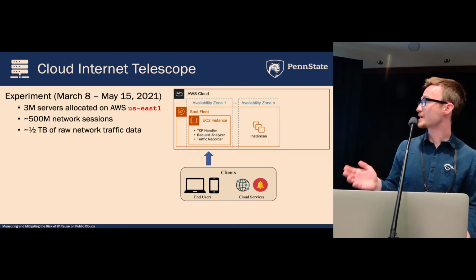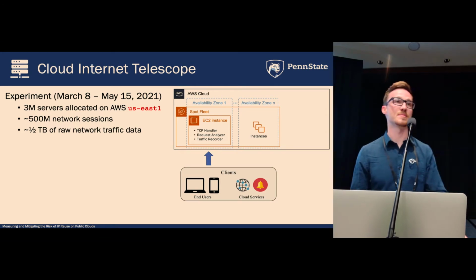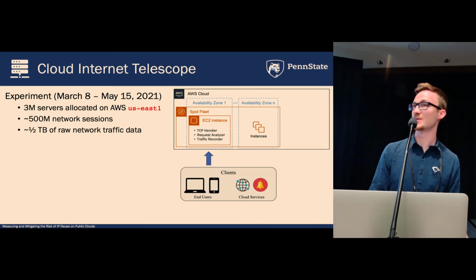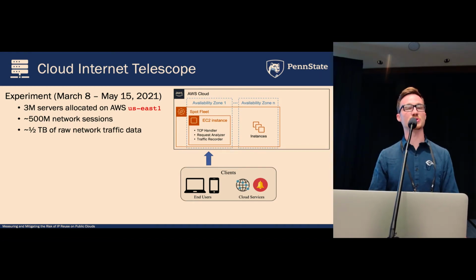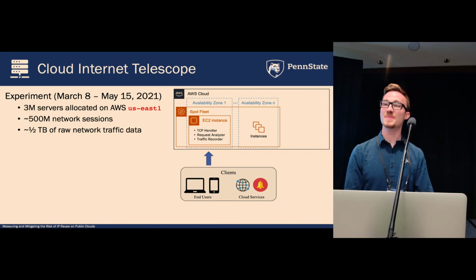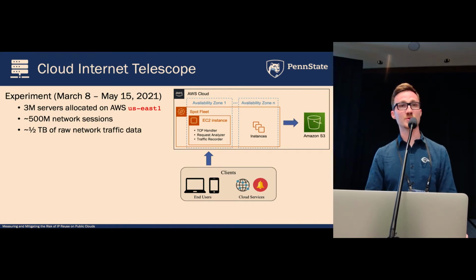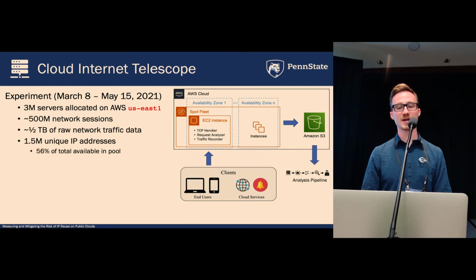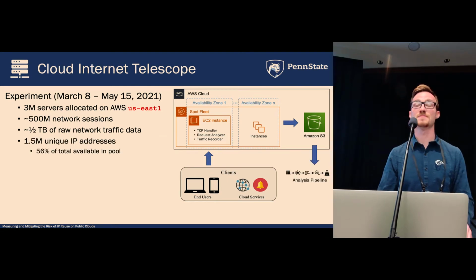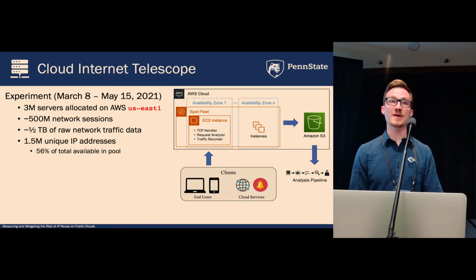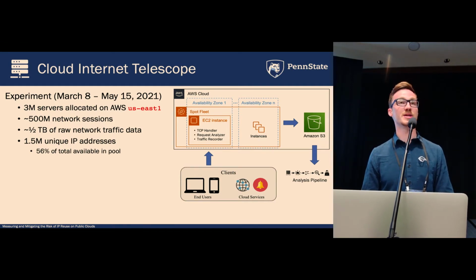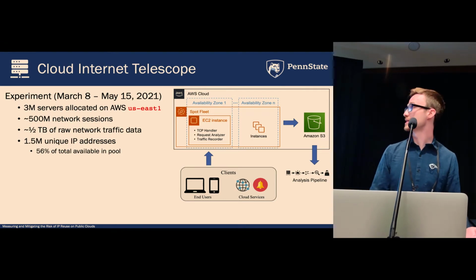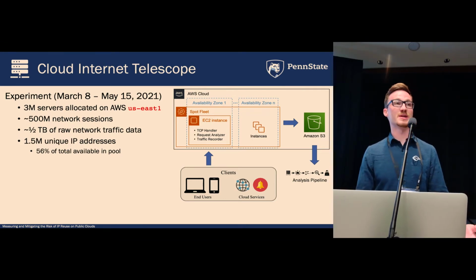Next, in order to gain high coverage of AWS's cloud, we scale this up using a spot fleet across a variety of availability zones, including 3 million servers provisioned throughout the study in Amazon Web Services US East 1 region. As a result, we received over 500 million network sessions spanning half a terabyte of data. We store this data encrypted in an Amazon S3 bucket and then download it for future offline analysis. Through this analysis, we found that we received over 1.5 million unique IP addresses from the cloud, each studied for a period of time. And, as we'll see in a little bit, this is over 56% of the available IP addresses in the pool.